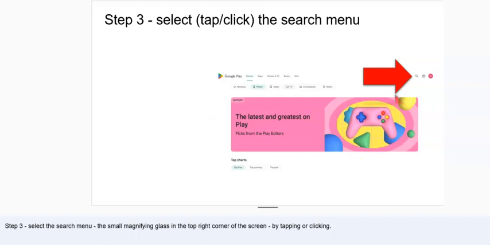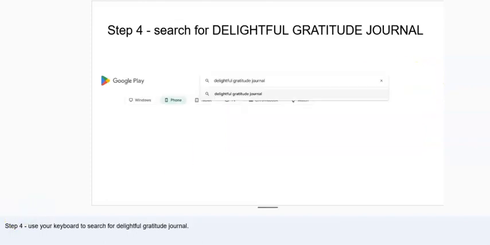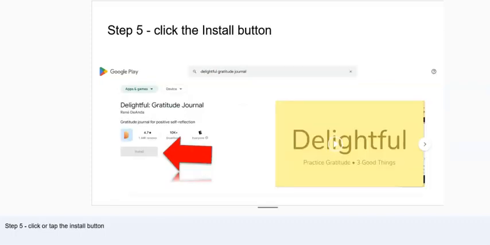Step 3. Select the search menu, the small magnifying glass in the top right corner of the screen, by tapping or clicking it. Step 4. Search for Delightful Gratitude Journal. Use your keyboard. Step 5. Click the Install button.